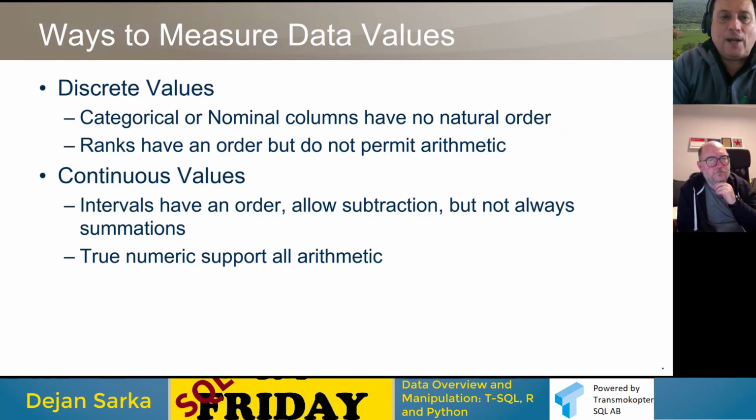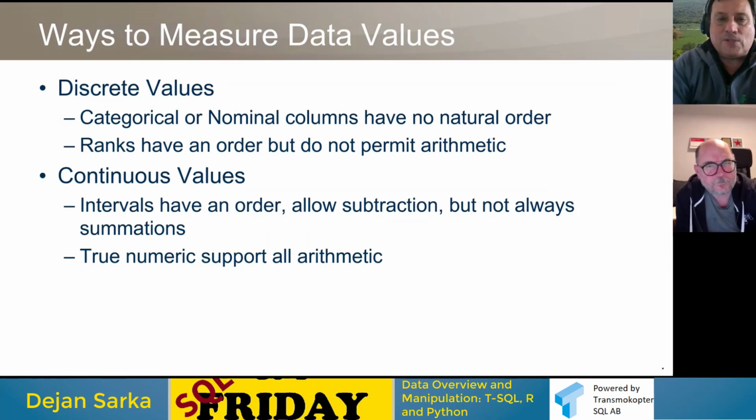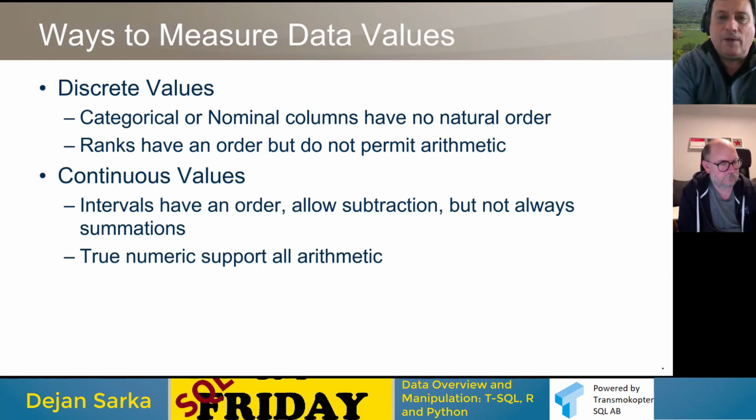But then we have ranks or ordinals. They do have an order, but they do not permit arithmetic. For example, opinion ranks, where you evaluate a session with evaluations between, let's say, 1 and 7. 7 is better than 3, 4 is better than 2, and so on. But you cannot say, if one person evaluates it with 7 and the other with 2, that both of them evaluated it with 9.